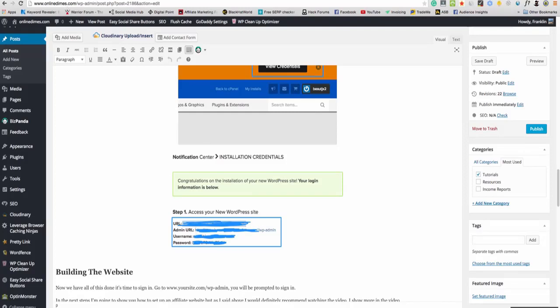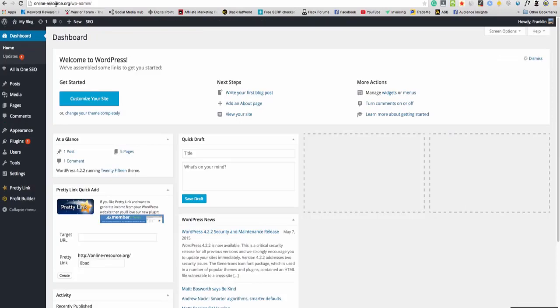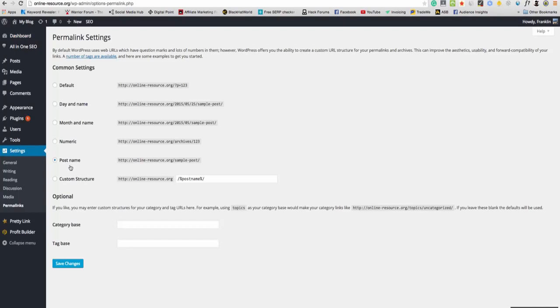So once you've got your URL, you want to go to your URL, and mine is onlineresources.org/wp-admin for this tutorial. Next thing we want to do, and this is very important, is go to Settings, Permalinks. You want to click Post Name because this will benefit us when we do our SEO, because it doesn't show all the other stuff in here. You want a nice clean URL.